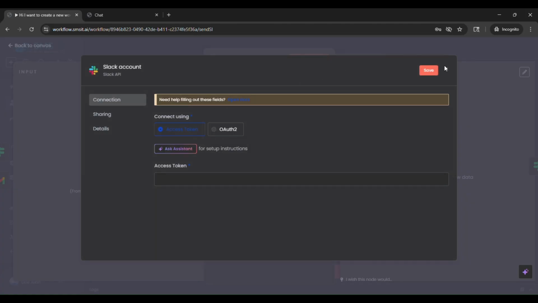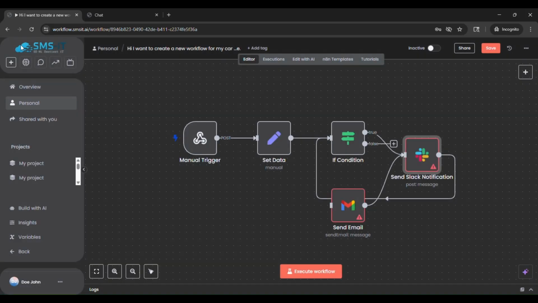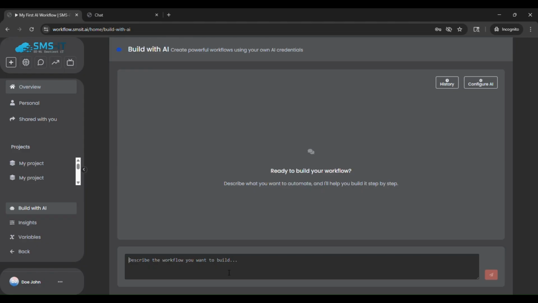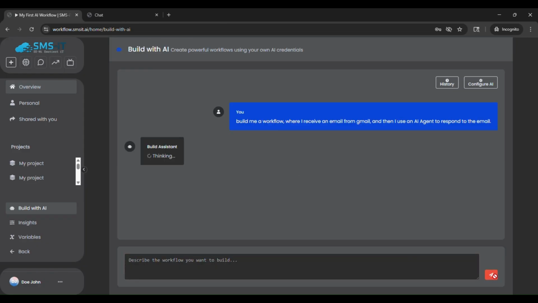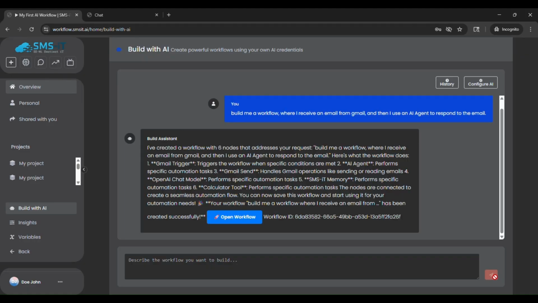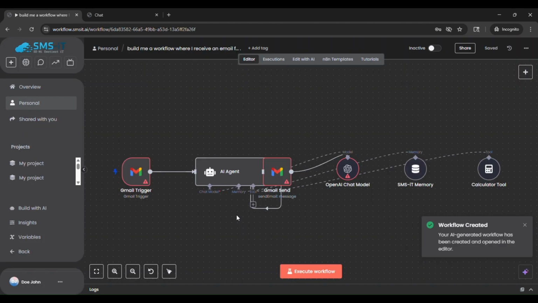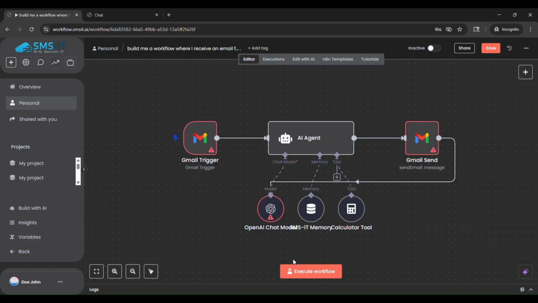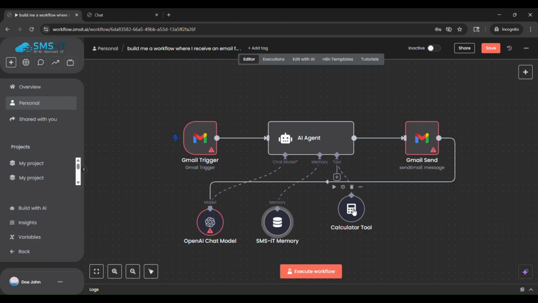Let's demonstrate this by creating a workflow automation using AI. I'll paste my requirements directly into the chat, and let's see how quickly and effectively the AI builds the workflow. And there it is, completed in just seconds. Keep in mind that the quality of your workflow heavily depends on the large language model you choose. Selecting a high-quality LLM results in superior workflow performance. Let's try building another example.